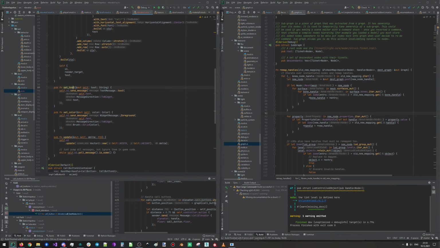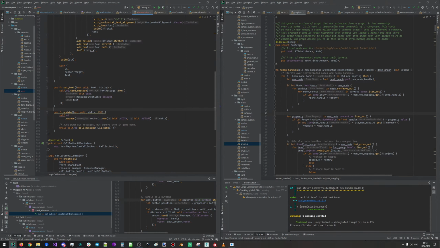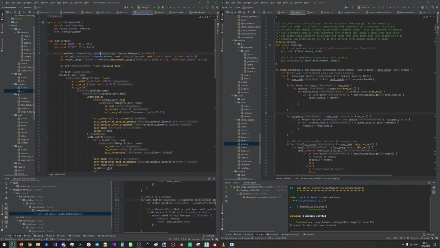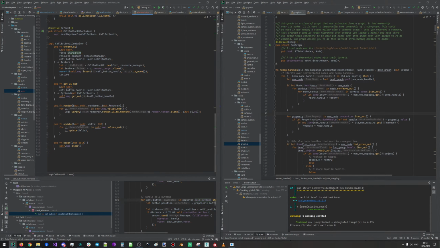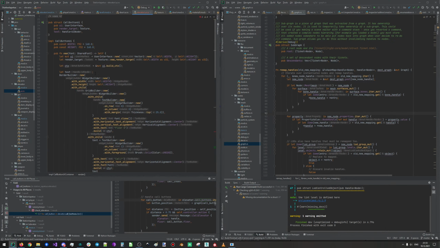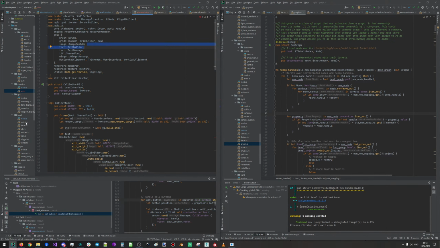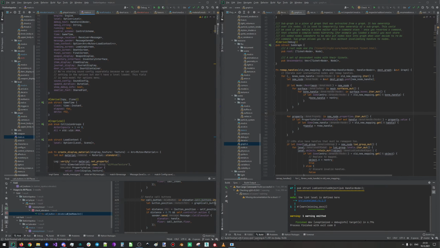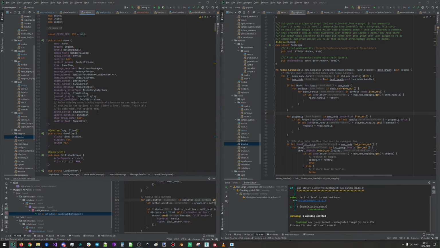What else? A text, set color. I want to get rid of this. I don't need that. What else? Yeah, I don't need the resource manager parameter in here. That should be pretty much all of that I need. I should go now in the game. Using the X server. All right.